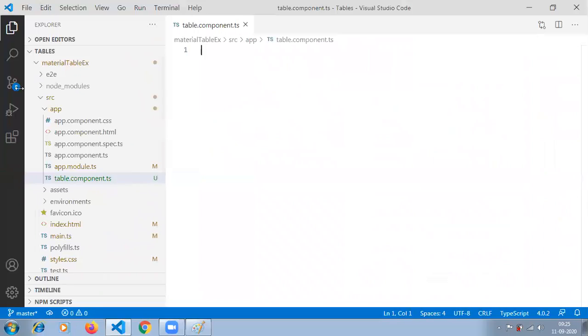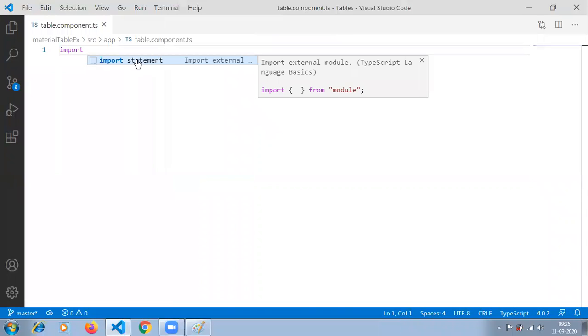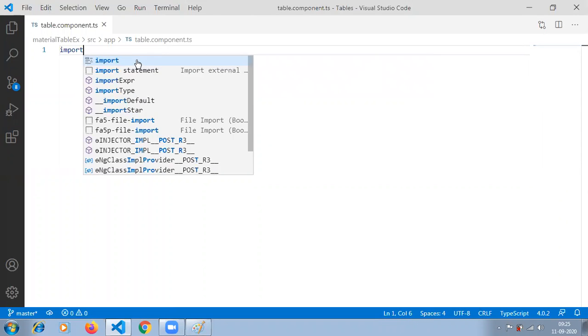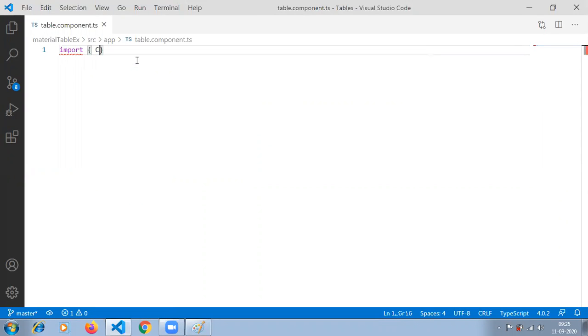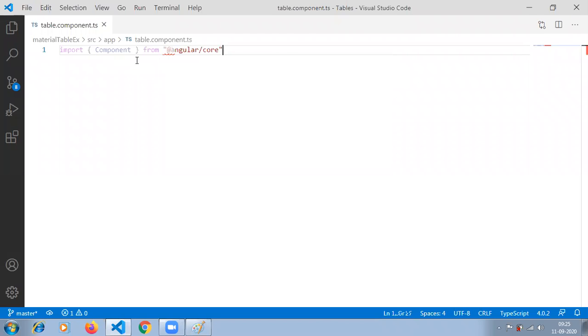Here, how to create the component? You people need to tell how to create the component. Please tell me. Import. Component. Otherwise, just see this one. Import. Not an issue here. Import. What do you want? Component. To import component from @angular/core. Import component from @angular/core.